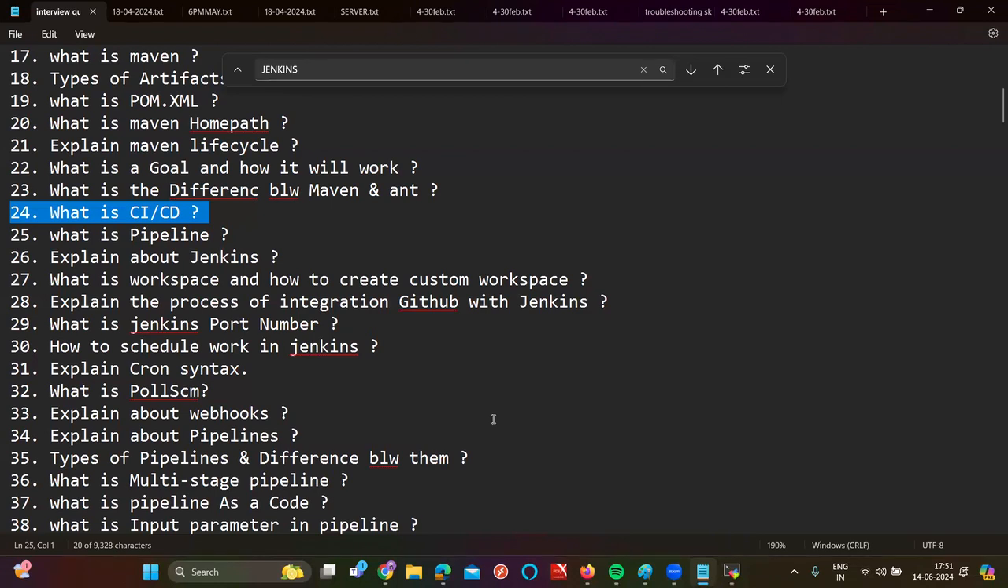Delivery means the process of deploying the application to production in a manual method. Deployment means the process of deploying the application to production automatically. Correct. So what is a pipeline? Step by step executing of a process, or a series of events interlinked with each other. So explain the pipeline process to deploy the application. Code, compile, build, test, artifact, deploy. Correct.